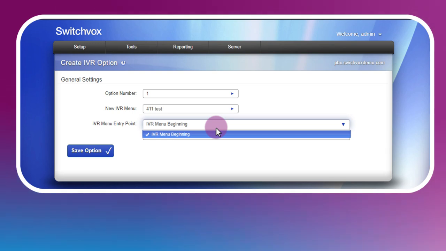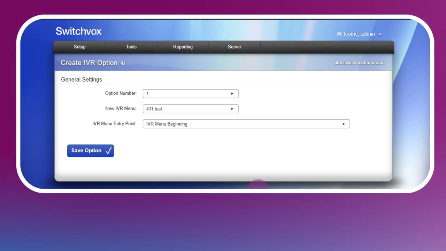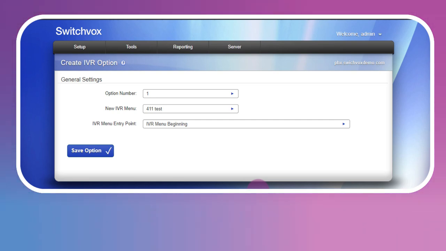So in this case, we have only one flow available. There are a few things to note. Extension dialing from the IVR, which allows callers to dial a user's extension at any point in the call, is disabled by default. IVRs in Switchvox are built from the bottom to the top. Keep this in mind when planning and creating your call flow.